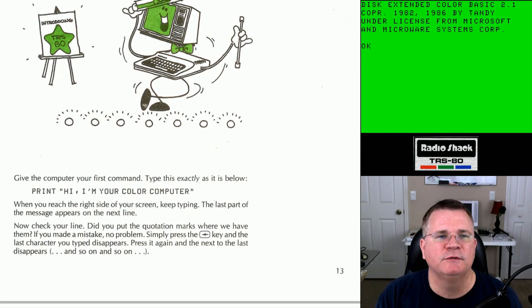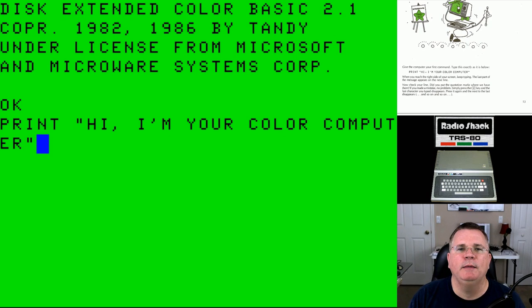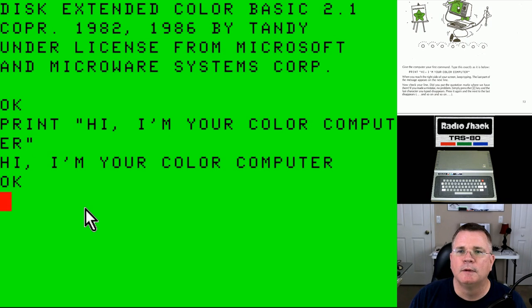I'll switch this over in just a second. So we're going to type in PRINT, space, quote, Hi, comma, I'm your color computer, end quote. Let me switch over to the big screen. PRINT, quote, Hi, I'm your color computer, end quote, hit enter. And it printed what I asked it to do. Hi, I'm your color computer.